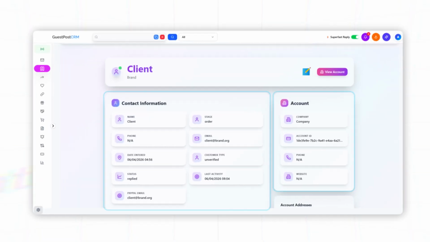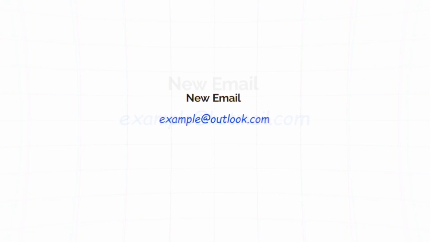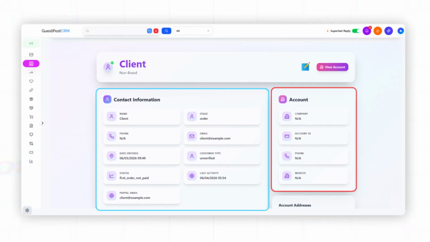Now here's where automation becomes powerful. When a new email enters the system, if it's a brand email, GuestPostCRM automatically creates a contact and account. If it's a non-brand email, the system creates a contact automatically. Everything gets organized from the very beginning without manual data entry.